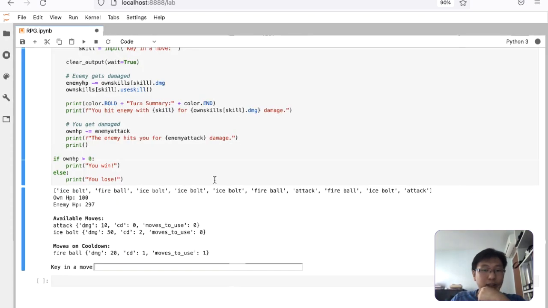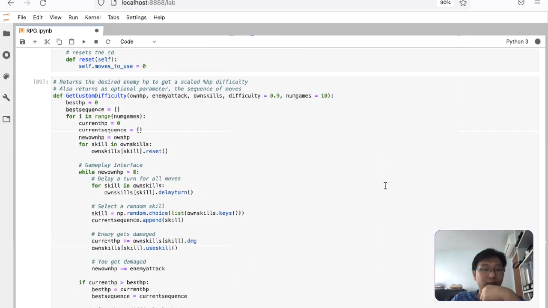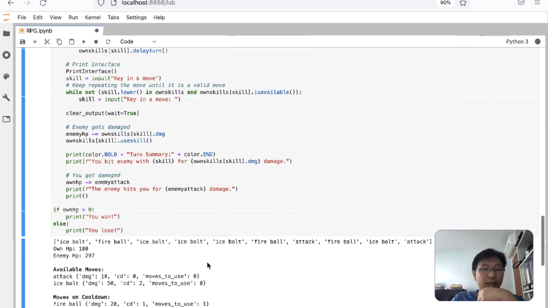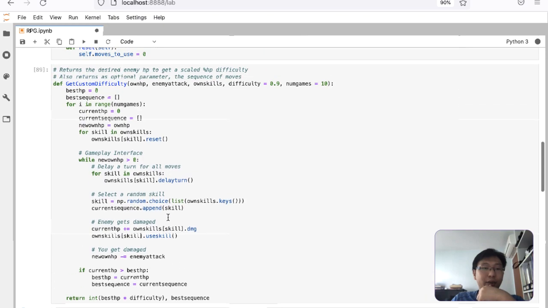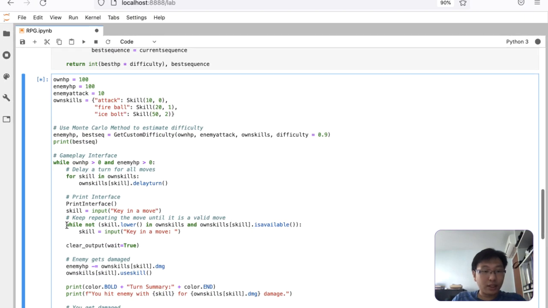Ice bolt, fireball, ice bolt, ice bolt, ice bolt, fireball, attack, fireball, ice bolt. Oh, I see. It thinks I can keep doing ice bolt. No wonder the HP is so high. Yeah, this is obviously incorrect. So I still need this.